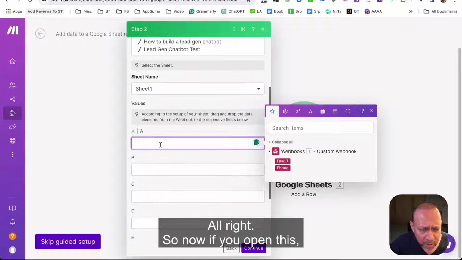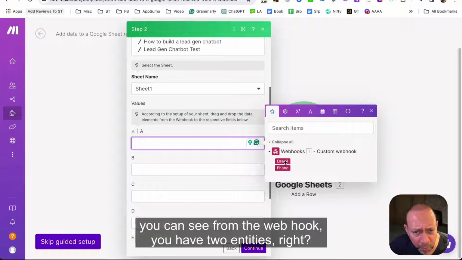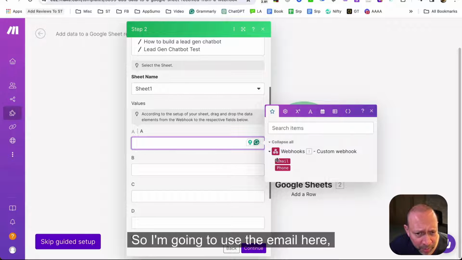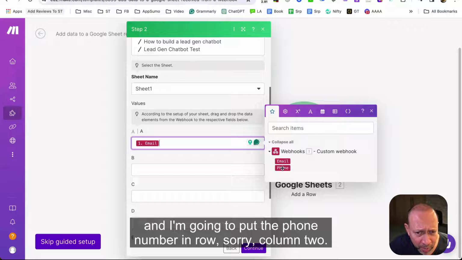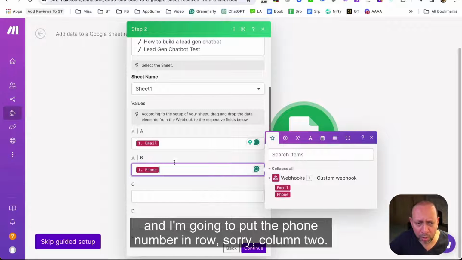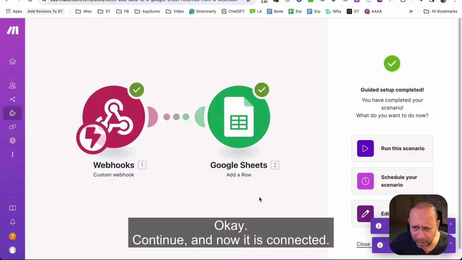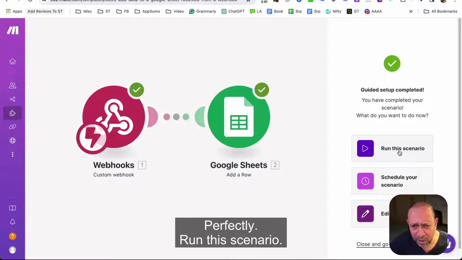All right, so now if you open this, you can see from the webhook you have two entities, right? One is email, the other is phone number. So I'm going to use the email here, and I'm going to put the phone number in column 2. Okay, continue, and now it is connected perfectly. Run this scenario. So I'm going to run it.